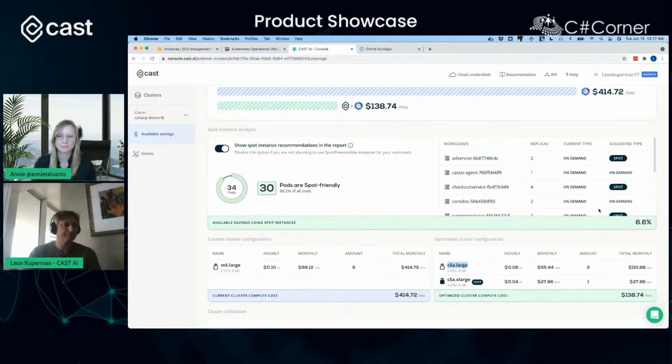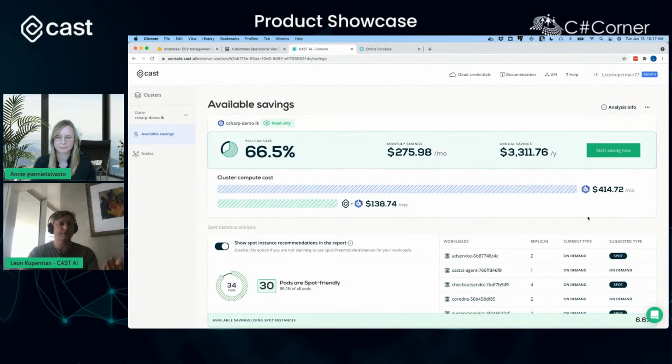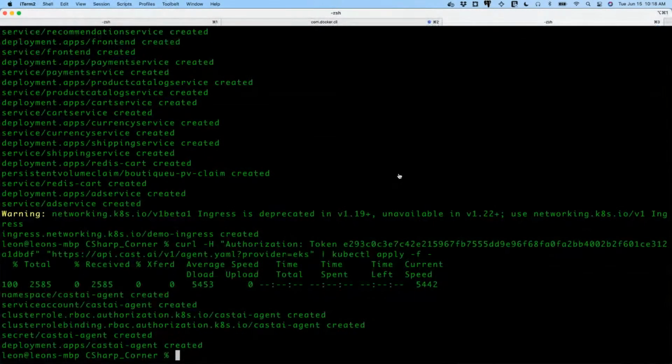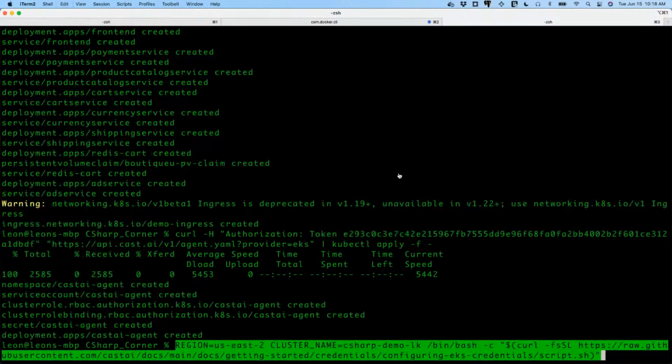So enough yammering. Let's get started and actually do the savings. What I'm going to do is click on the Start Savings button. And sure enough, CAST platform does need to have some greater level of access to your cluster. So what we've done is we've pre-created a script that you can run in shell that will create a role. And let me describe it while we're running so that we're not wasting time here.